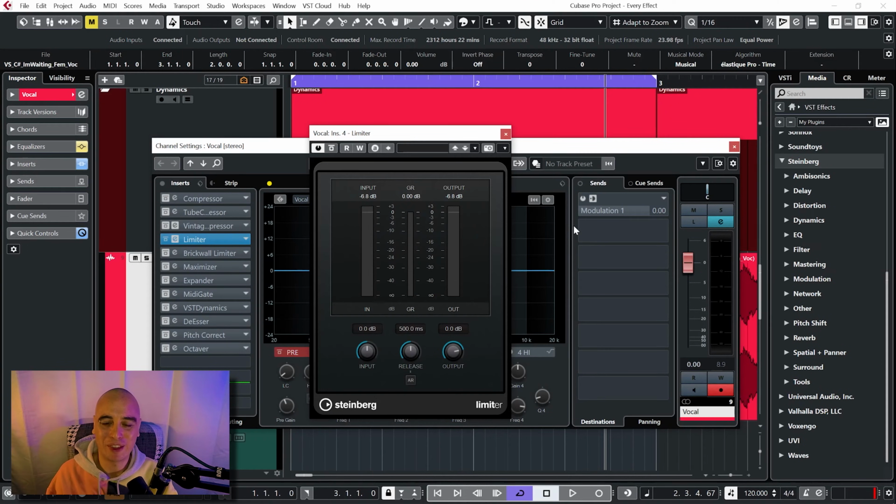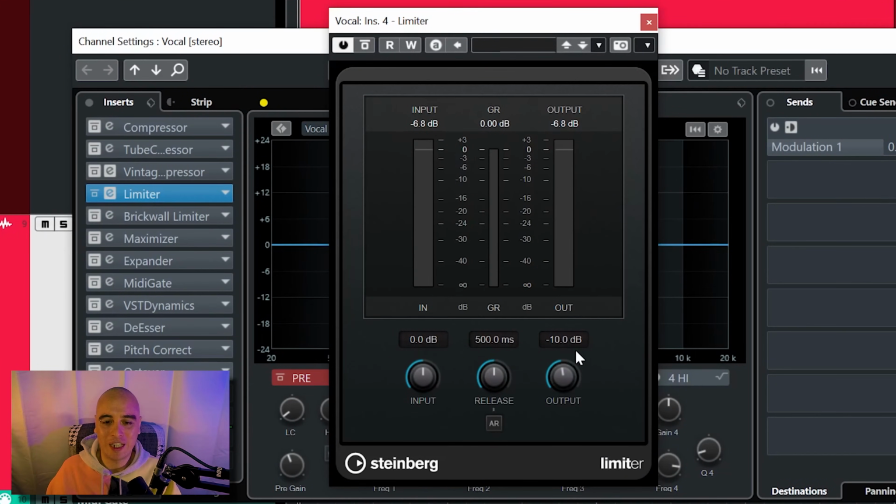Next up we have the limiter, and a limiter is a compressor with an infinite ratio. So that means nothing can get over the output level that you set. So if I set the output to minus 10, it doesn't matter how hard I drive the input, nothing above minus 10 will come out of the limiter.